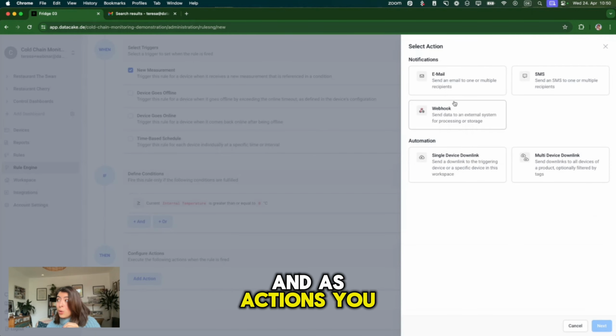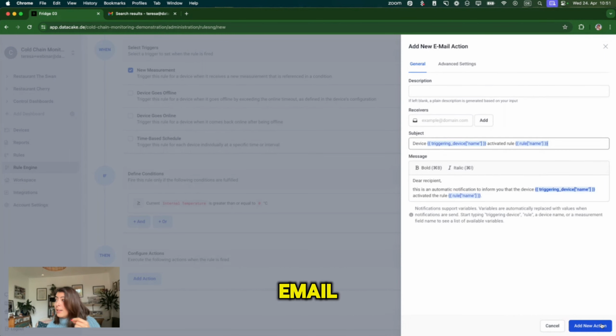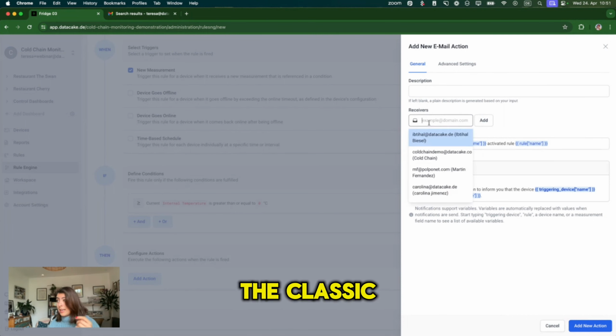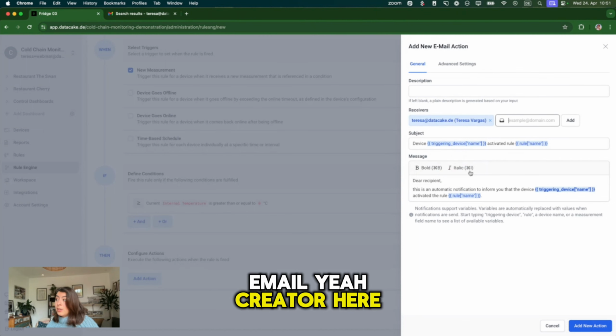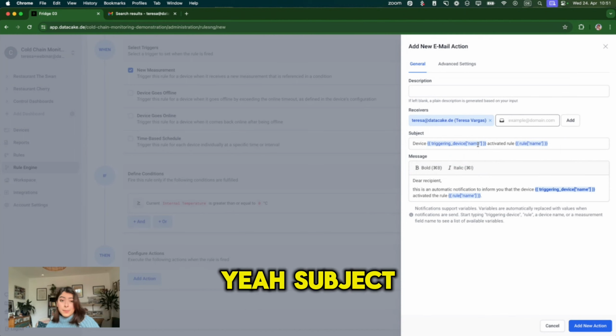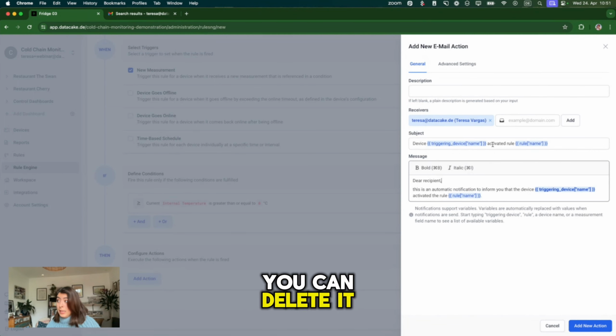And as actions, you also have email, SMS, and webhook notifications, and we have the part of automation with a single device downlink and a multi-device downlink. In this case, we're going to select the email notification, and you will see that we also have the classic email creator here. You have some defined subject and message. You can modify that, you can delete it, you can choose to say I want these to be called different, etc.